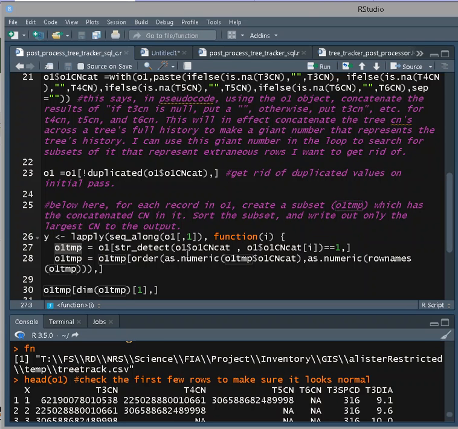Those three rows are pieces of the same concatenated CN, basically. So anyway, I've got that, which is great. So it's a little tiny subset of the big file. I then will sort it by the CN cat as a number and the row number as a number, so that I get the largest one at the bottom.